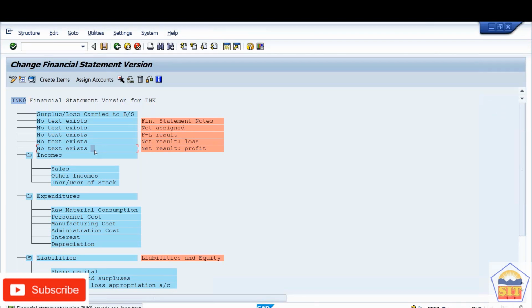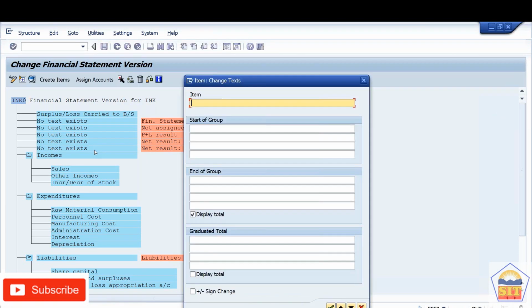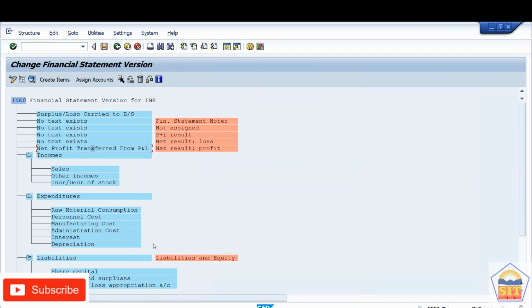We will add the text over here, and this is what: net profit transferred from P&L, and we can press the enter button.